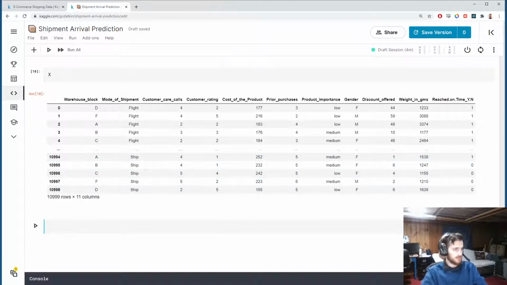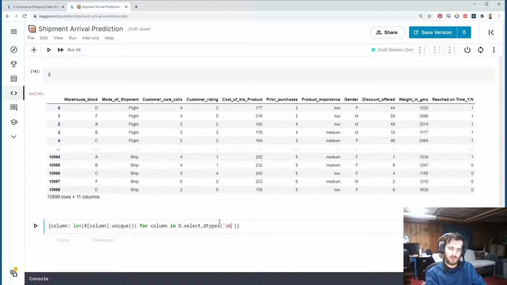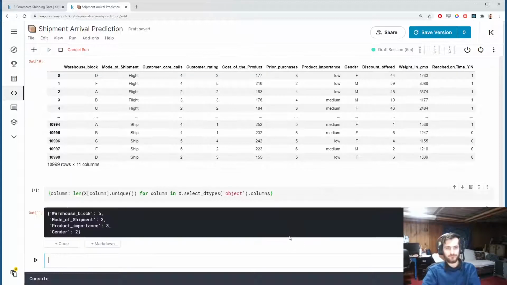Alright, next will be to check how many unique values are in each of our categorical columns. So we'll make a dictionary that will map the column name to the number of unique values in that column. We can get that by taking the length of x[column].unique(), so the number of unique values, and we're going to do that for every column in x.select_dtypes('object').columns. So we're just getting the column names from the object columns like this.